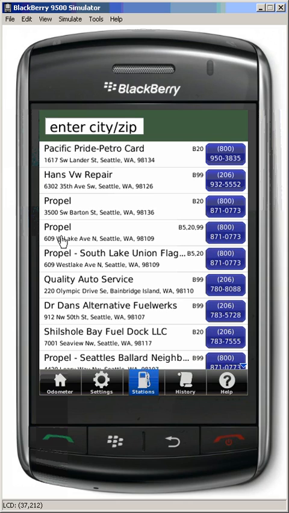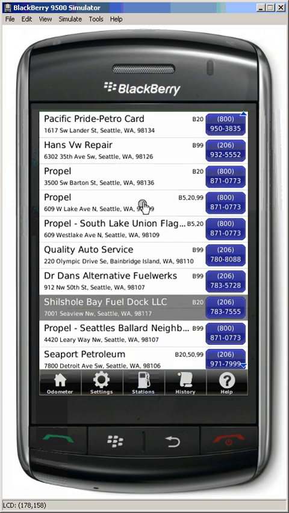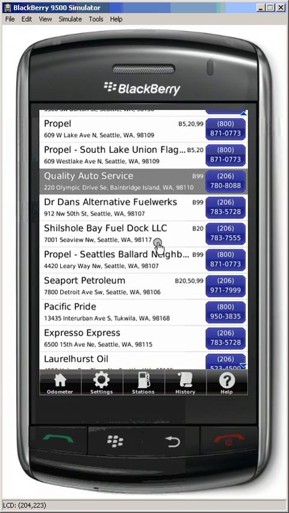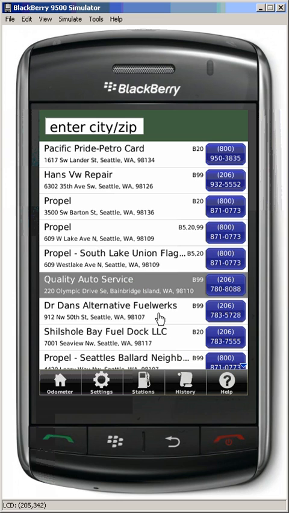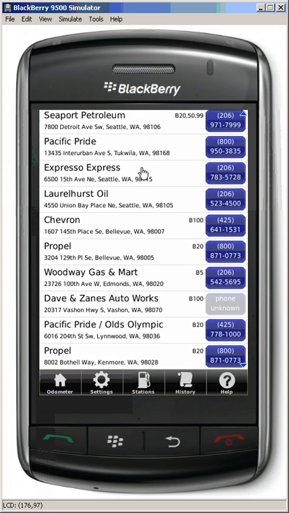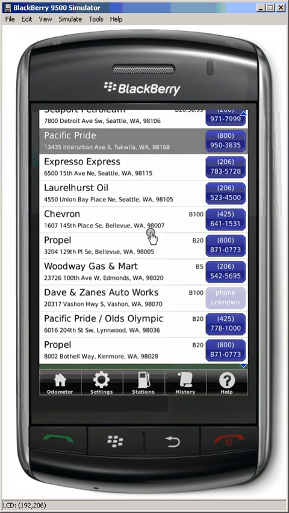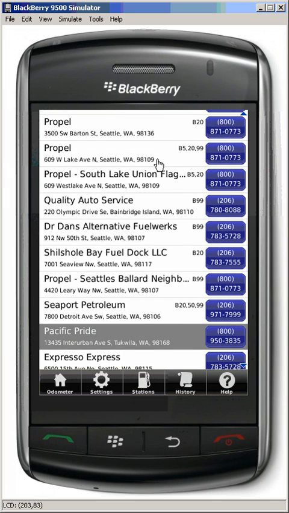Now in order for this to work, you do have to have GPS and location aiding enabled for your BlackBerry in the device options. As you see here, the device was able to find its current location, and it returned a rather long list of biofuel stations in the area, which is Seattle, Washington in this case.